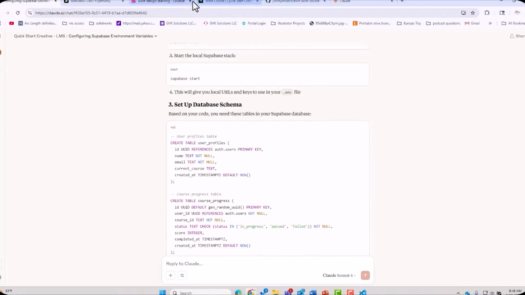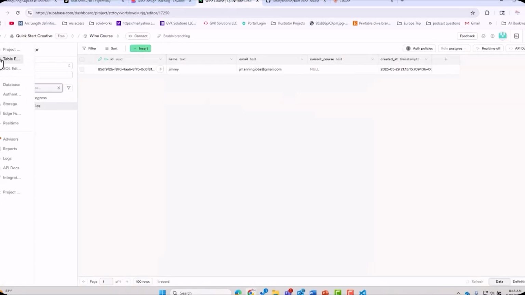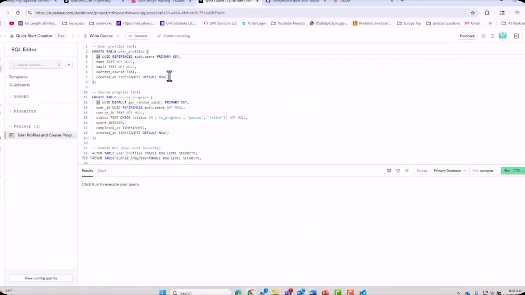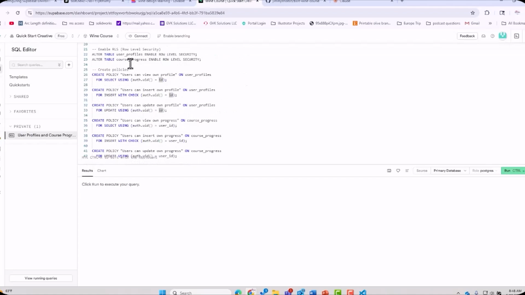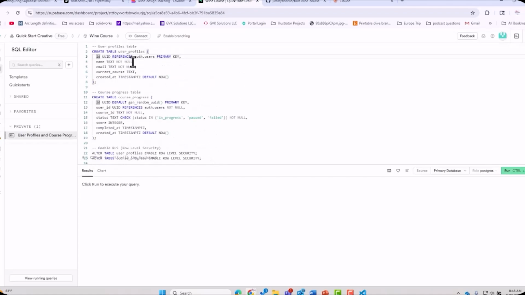We come over to our Supabase, go to the SQL editor, and you can see I just pasted this into the SQL editor and click run. And this will set up the tables.